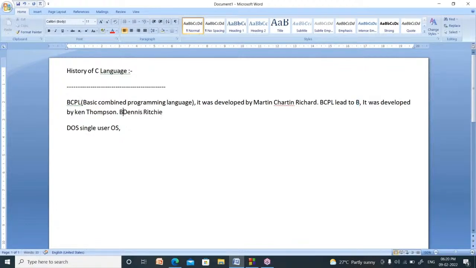Actually, the languages BCPL and B both are typeless programming languages. What is the meaning of typeless? In C language, we can find some data types: characters, integer, float, double, like that. But in BCPL and B, there are no data types. A language without any data type is called a typeless programming language. So these two are typeless programming languages.